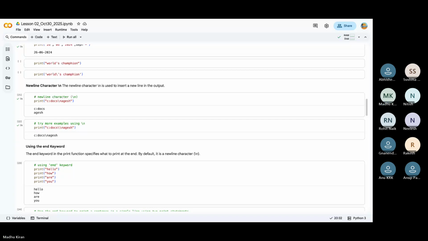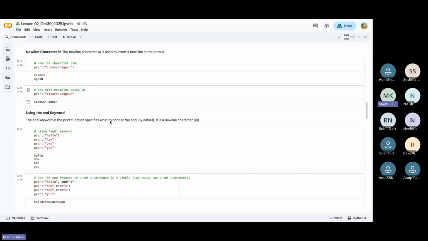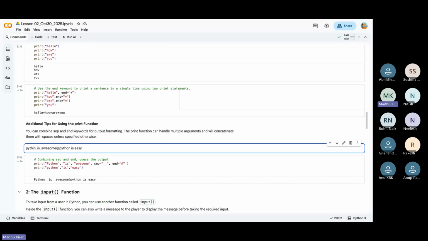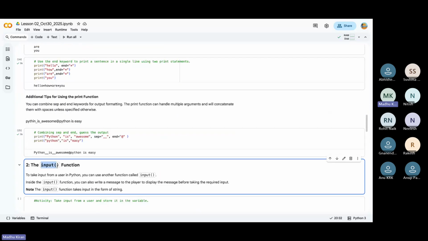Okay, great. So next we'll explore one new function called the input function. This is also a ready-made function. The input function is already created by the Python author. We are going to explore what the input function does.